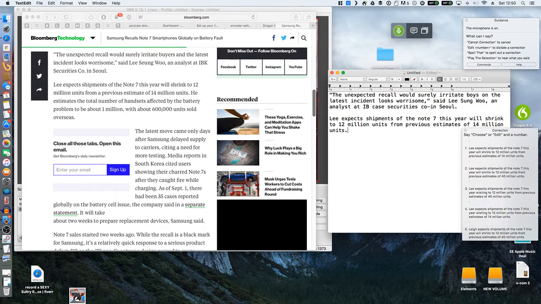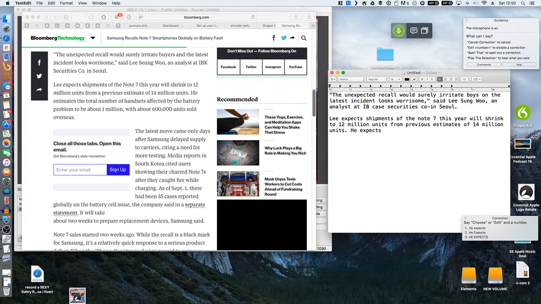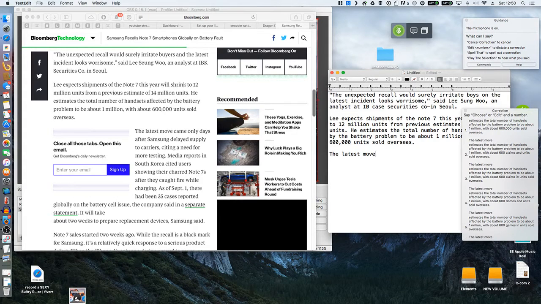He expects. Select expects. Estimates the total number of handsets affected by the battery problem to be about 1 million, with about 600,000 units sold overseas. Full stop. New paragraph. The latest move came only days after Samsung delayed supply to carriers, citing a need for more testing. Full stop. Media reports in South Korea cited users showing their charred Note 7s.